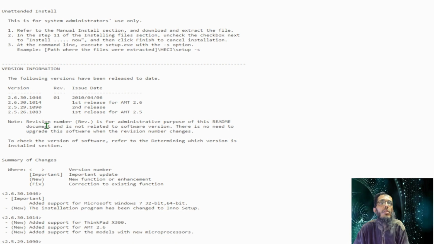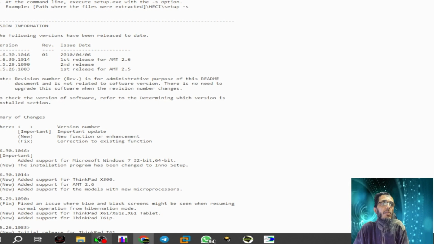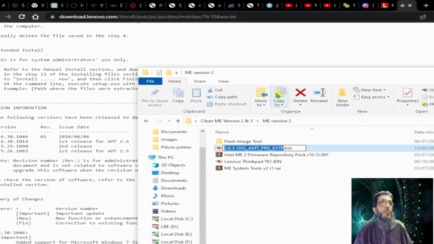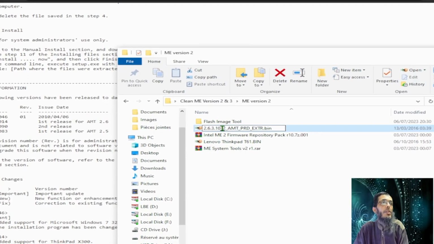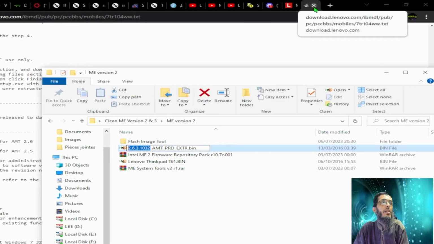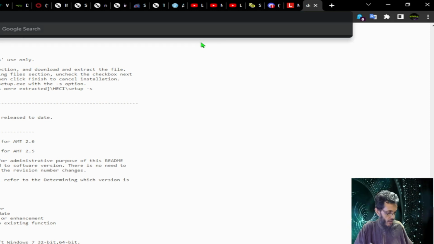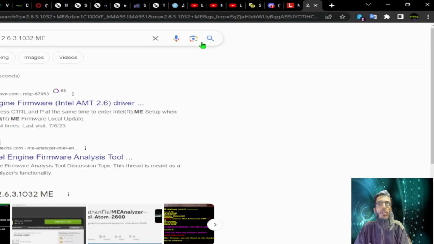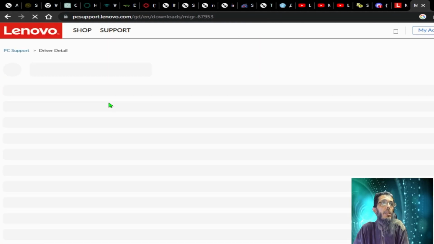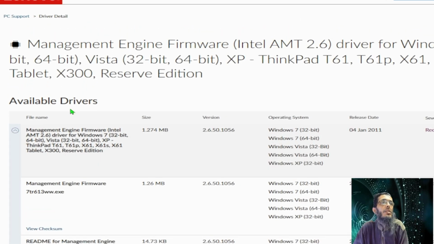So, and in fact, we can do it otherwise. So let me show you. We can use this number like this. Copy. Like this, go to our browser, let's paste here, and let's add me simply. And here we have it. So it's Lenovo, and we can go directly here, and we have our file.